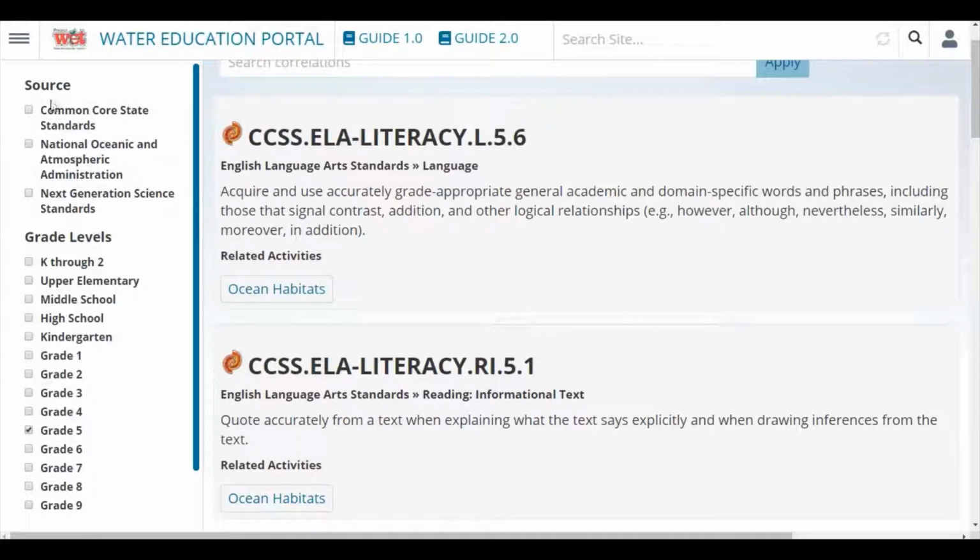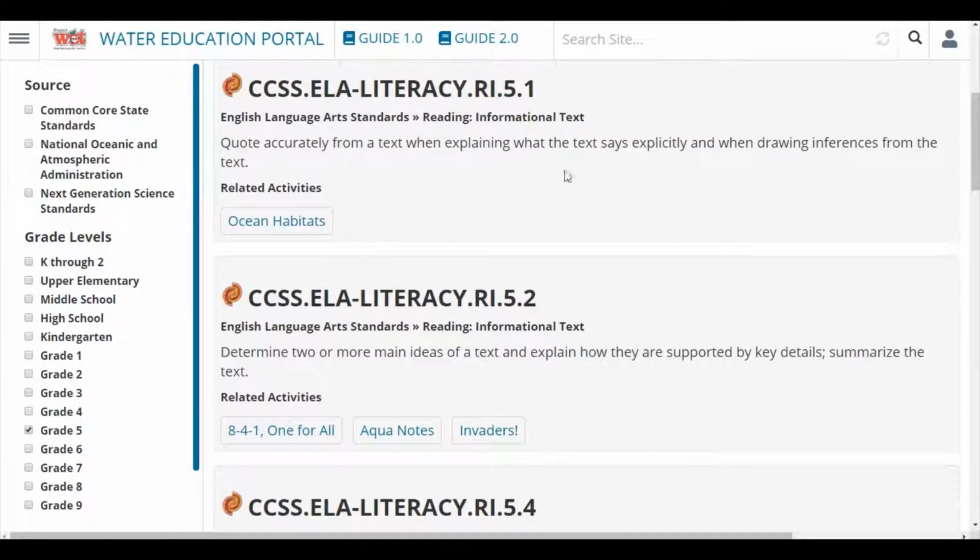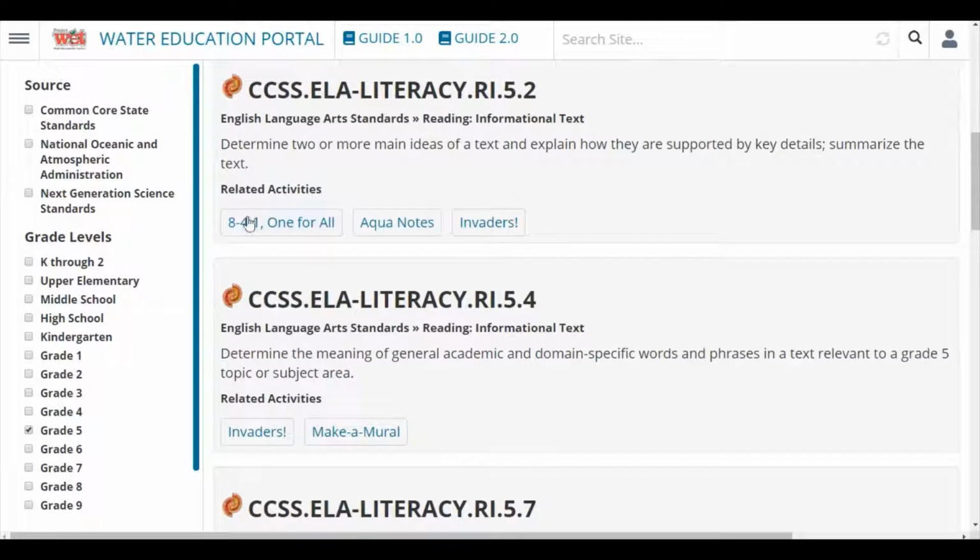If we go back to the full list, then you'll see all the Common Core, all the NOAA, and all the NGSS. In this case, as you'll notice, underneath each standard is a list of activities, and these are the list of activities that address this particular standard. So here you can see there's 3 activities that address this Common Core literacy standard. So you can either click on one of those or write them down, but now it's like, okay, well, I want to know more about 8 for 1. So we can click on 8 for 1, and that will take us to the 8 for 1 activity page.